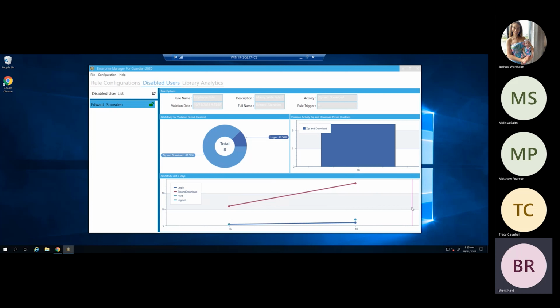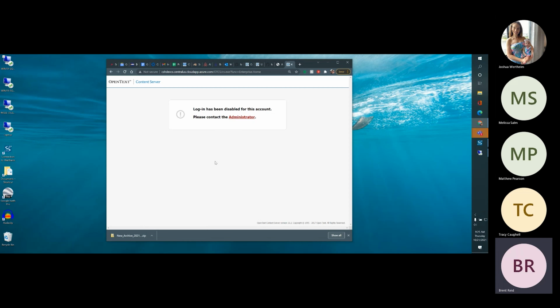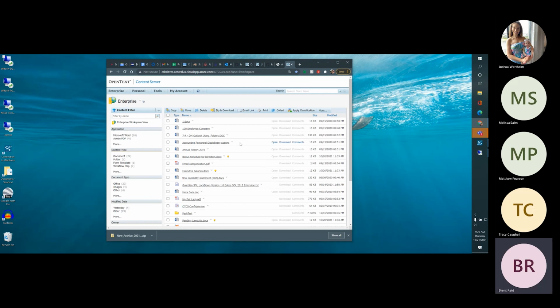And if you want to go and talk to the person, or if you just decide, okay, everything's all right, there's nothing wrong with what he's doing, I'm going to go ahead and enable the user, boom, and the user back at his desk is right back in and can continue on working as if nothing ever happened.